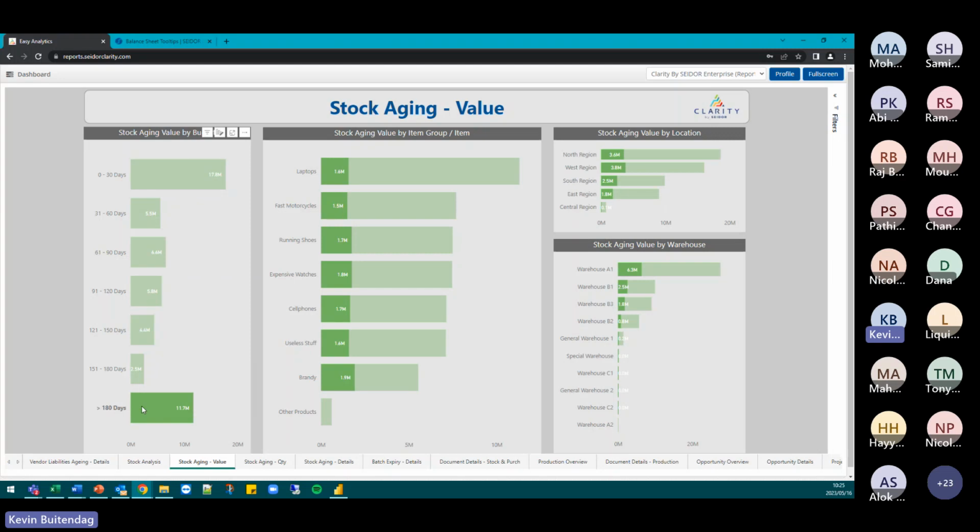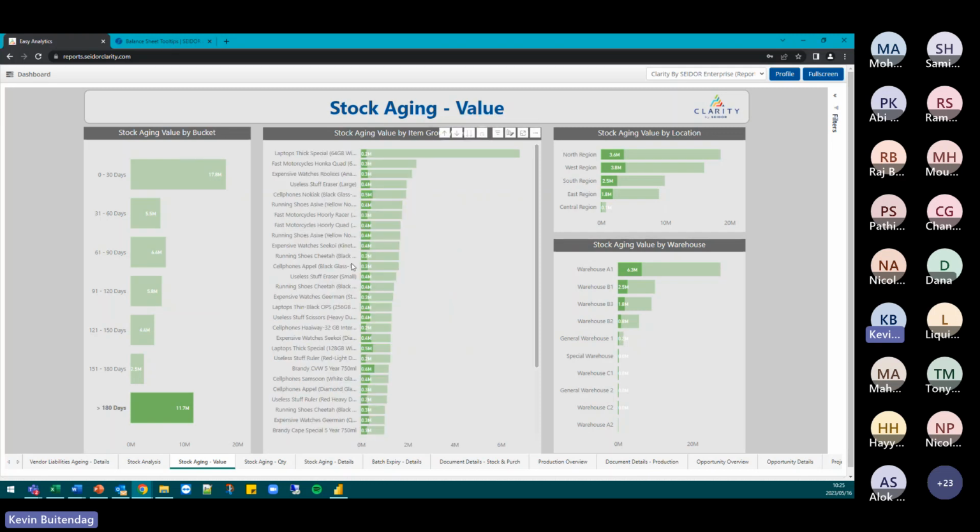When I click on that, you can see, let me take it off. I'm going to click on it again. All right, it immediately tells me all of my stock that is sitting in 180 days. These are the groups. I can take that down to an individual stock level just by clicking on the drill down arrow.